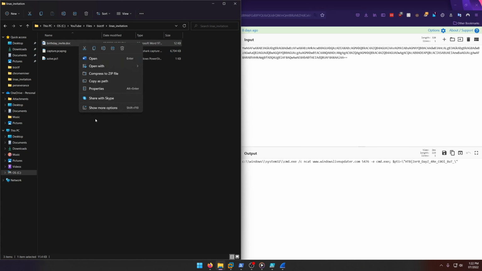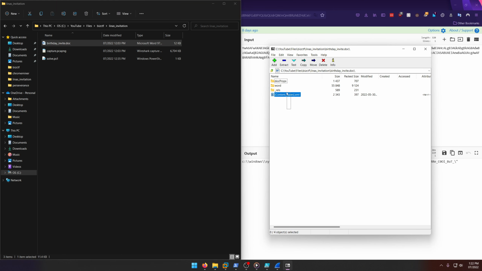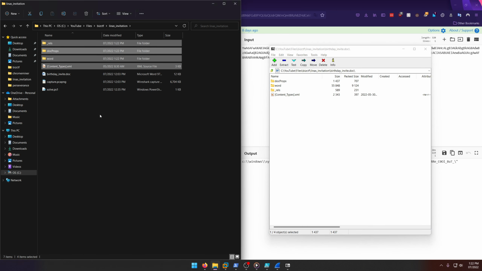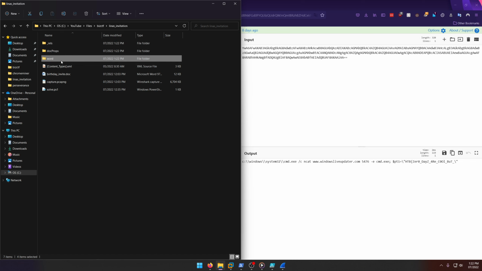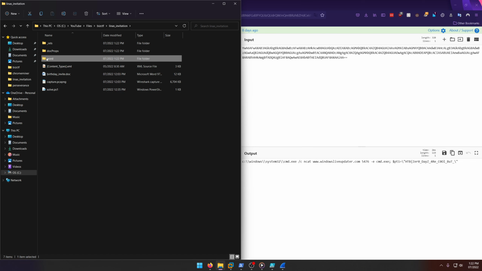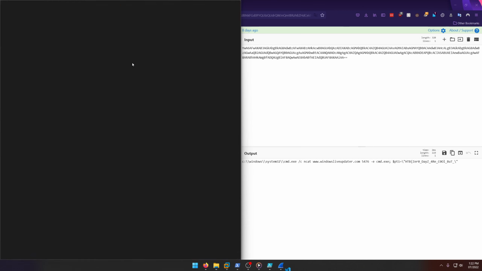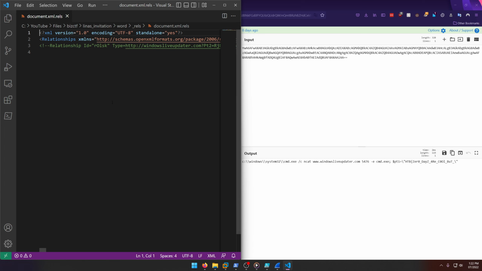We can just simply right-click our options, 7-zip, open archive, and we can just drag and drop all the good stuff into our folder here. Now, I believe, was it under... Yeah, okay, so under word, then rels, you'll find this random document.xml.rels file. And if you open it up, you'll notice that there's a Windows Live Updater.com link right here.